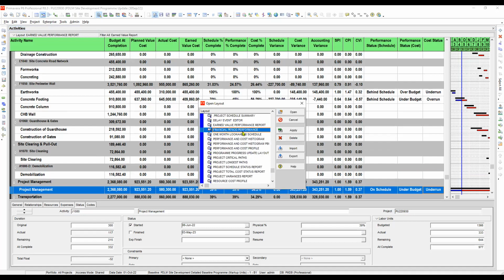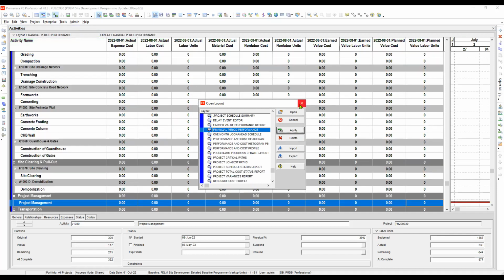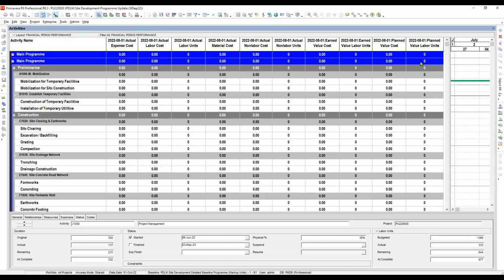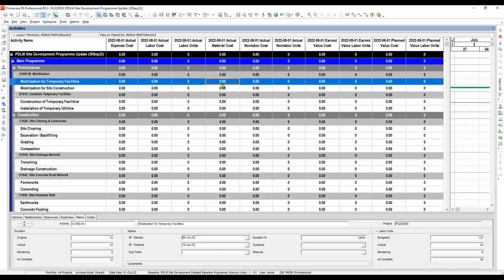We have here the financial period performance. Let's apply. If you look at our financial period performance here, all of these are 0, because this is for the month of August. So we need to change this for the month of September. What we need to do here is go to Edit, and then User Preference.